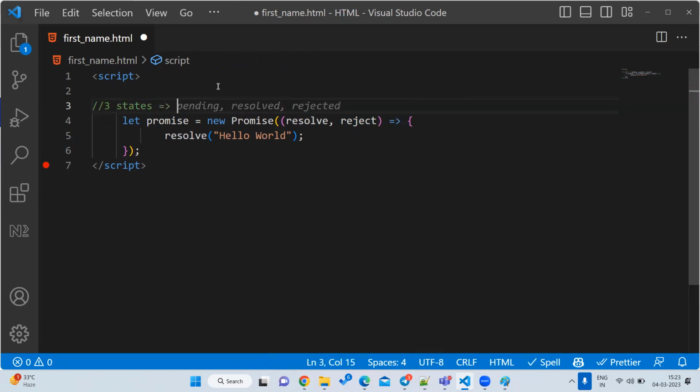Okay, so one is pending, resolve, rejected. Pending means it is in progress, it is not yet completed. Resolve means okay, successfully done. Rejected means successfully failed. So that is nothing but three states.